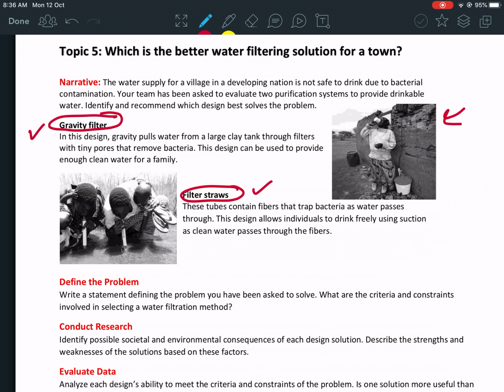So the gravity filter is a design. Gravity pulls water from a large clay tank through tiny pores that remove bacteria. This design can be used to provide enough clean water for a family. So each family would have to get one of those.